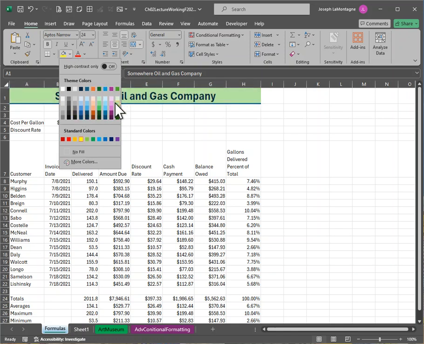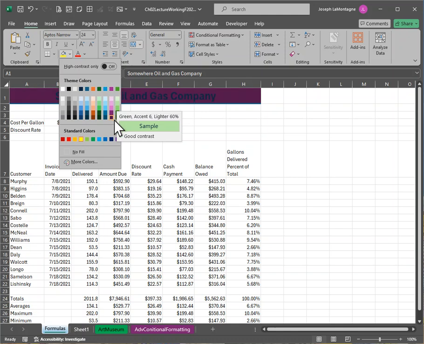So let's say I choose this light green. Now, if you hover over a color, you'll see that it's actually named. The name is Dark Green, Accent 3, Lighter 40%. If I go over here to this last one, this is Green, Accent 6, Lighter 40%. And as you go up, the shade changes to darker or lighter depending on where you're going. So as you do your homework, they'll tell you what color to use. So I'm going to use kind of a dark green.